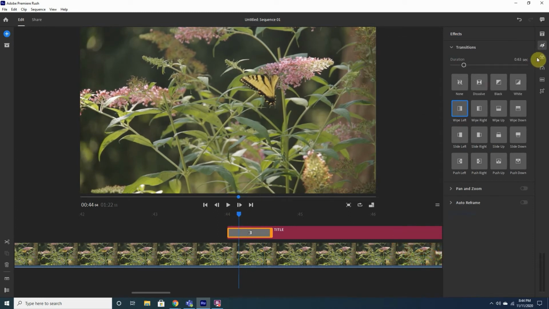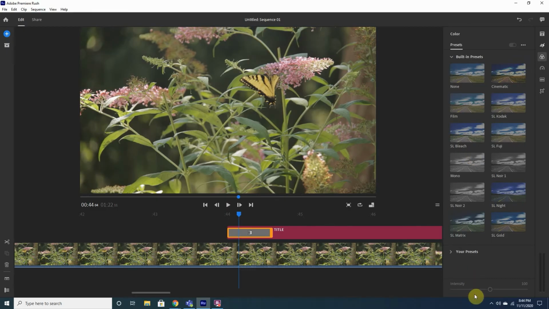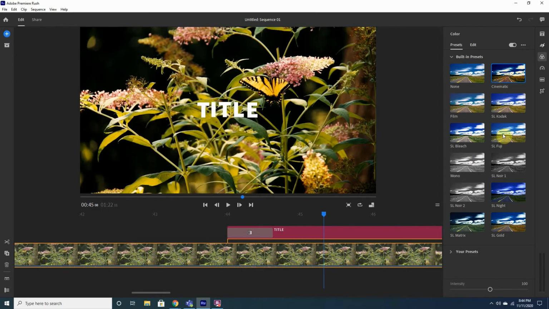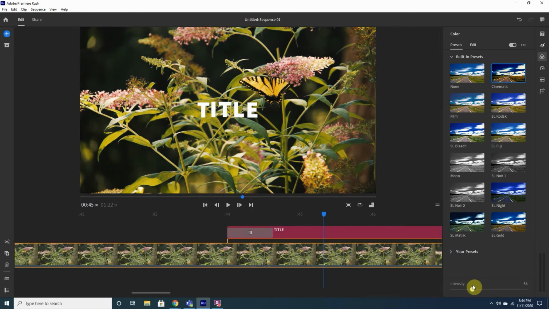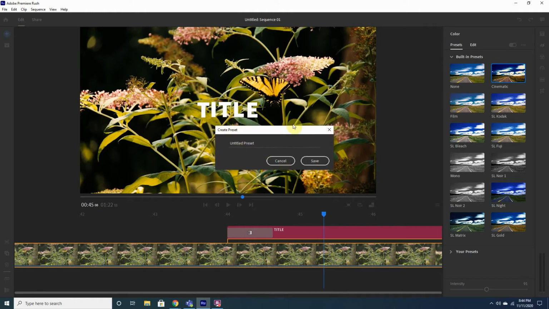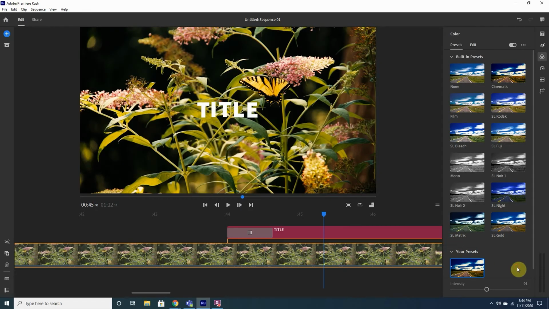The next panel down gives you some preset filters and an intensity option. You can apply them to a clip that you have selected. If you find a certain level you like, you can create a preset from it by clicking the three dots here and selecting Create Preset. Here you can name your new preset and click Save, and now it'll show up in the Your Presets menu.